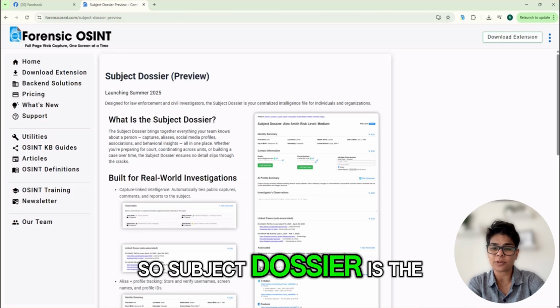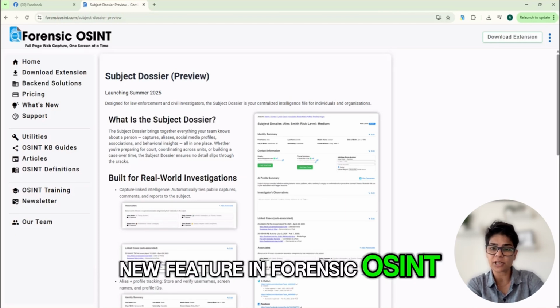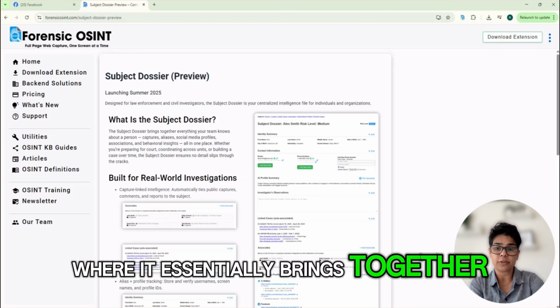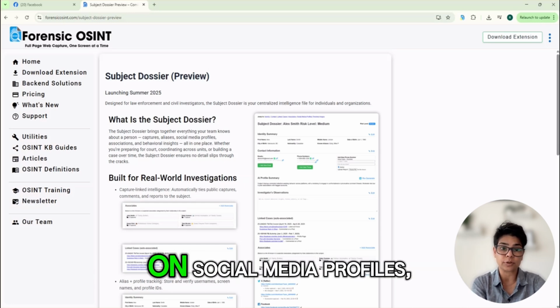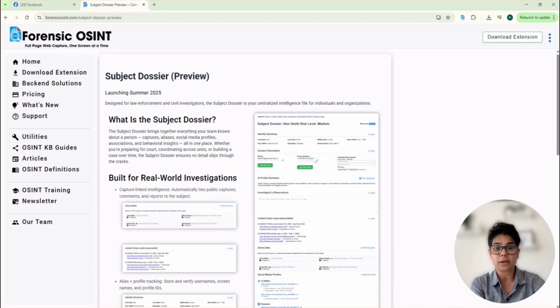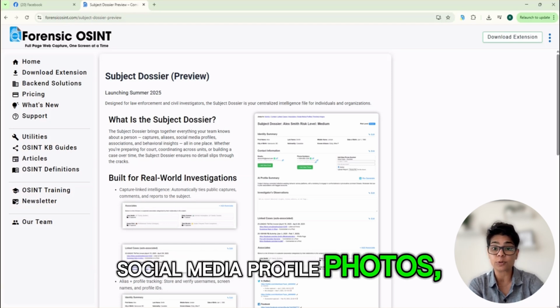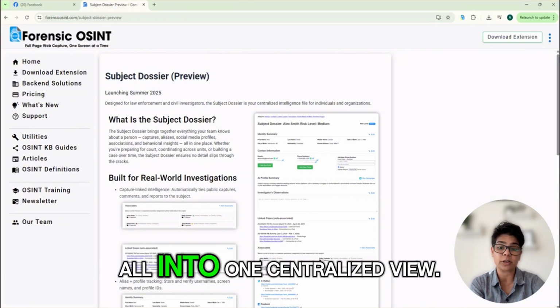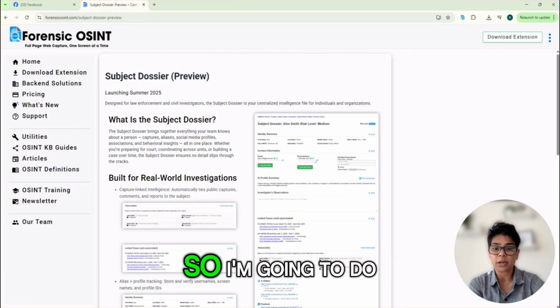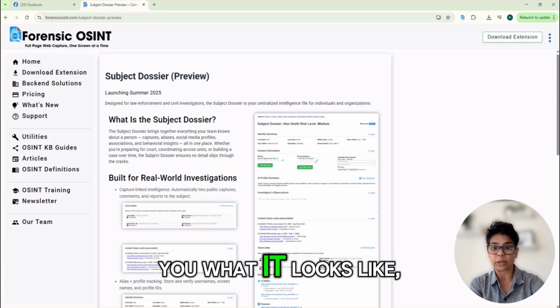So Subject Dossier is the new feature in Forensic OSINT where it essentially brings together everything you and your team know about a person. This could be captures of social media profiles, social media profile photos, aliases, and other associations, and you can bring it all into one centralized view. I'm going to do a walkthrough now to show you what it looks like.